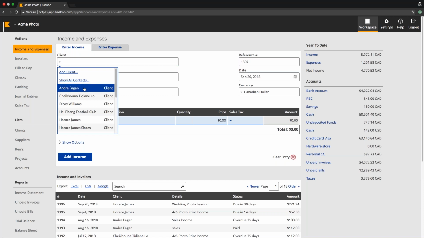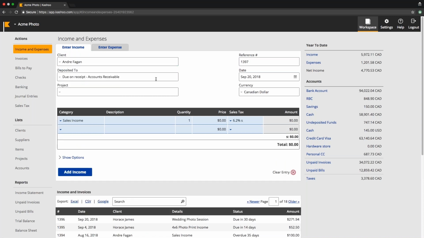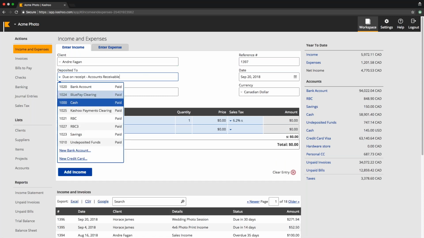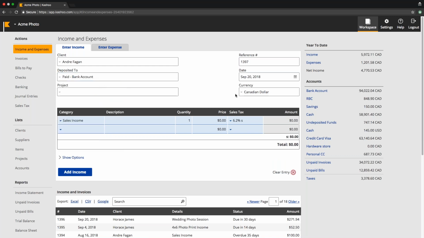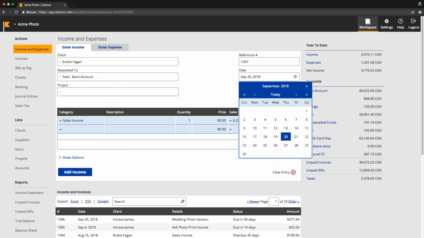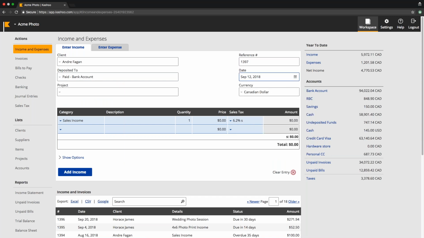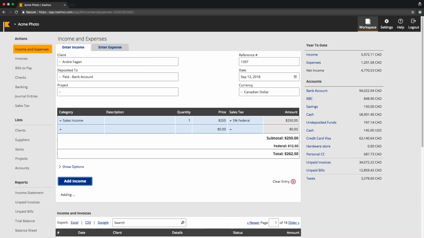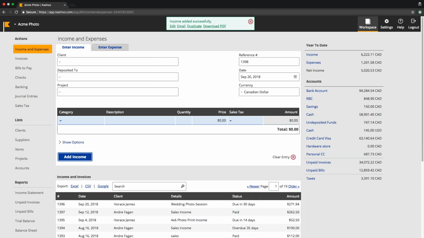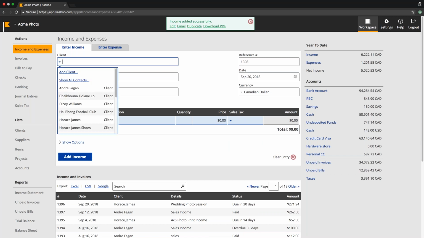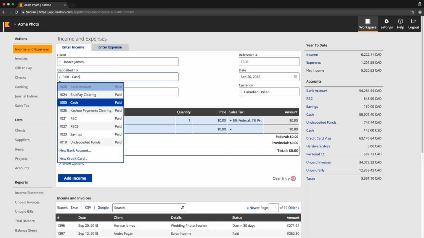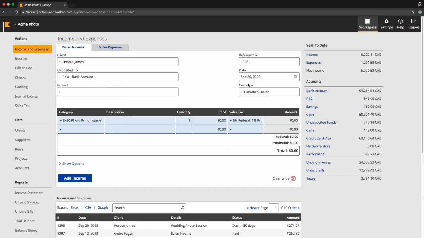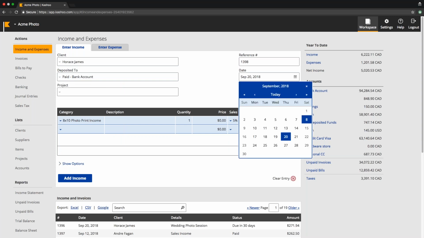So here I'm just going to record some income transactions, and I'm just going to say this was deposited into my bank account, and I'm just going to select the date. I'll say this was done last week on September 12th, and I'm just going to quickly add my income, and just like that, it's been added in. I'm just going to do another quick one here, just so that I've got some transactions when I pull up my reports.